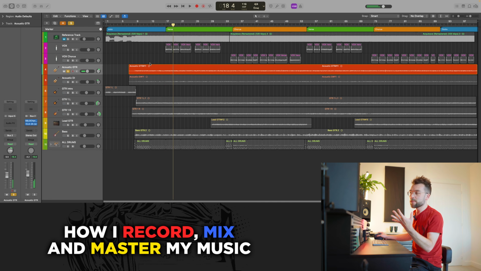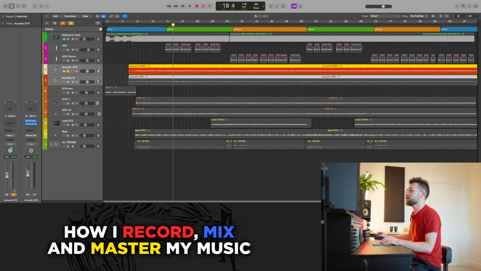It's a bit brighter and it's a bit more roomy. And then I will combine the two of these, and you can see they're panned slightly left and right just to give it a little bit more width and separation. So this is what they sound like together.